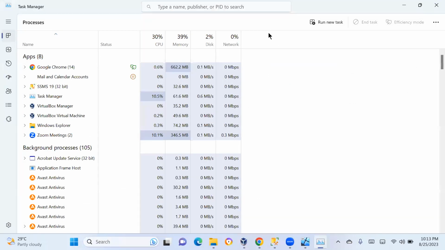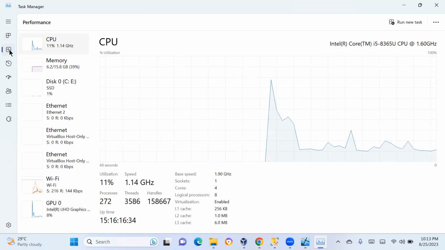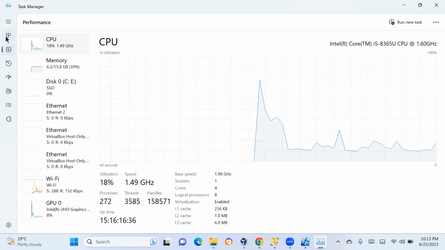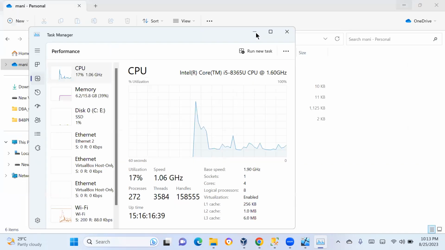Click on the second option from the left side, Performance. Click on that one. So 6.2 GB is in use. Okay, that's fine. Do one thing: just minimize this. Let's add another VM and see whether it creates any problem.